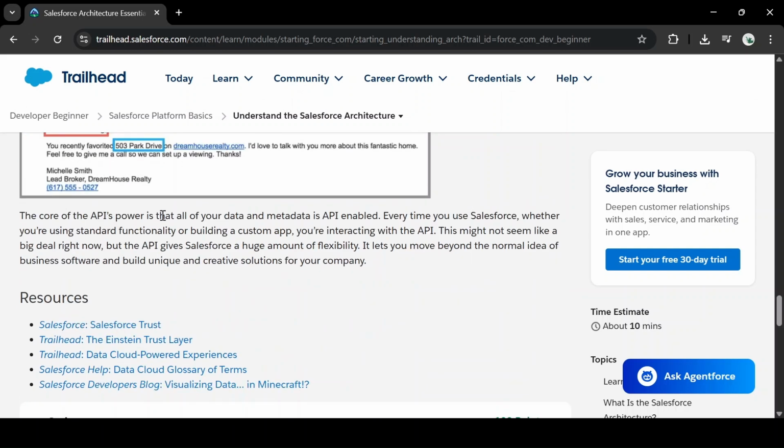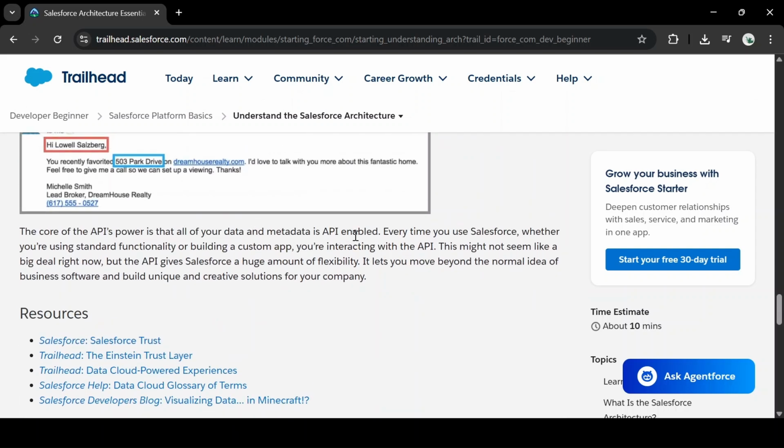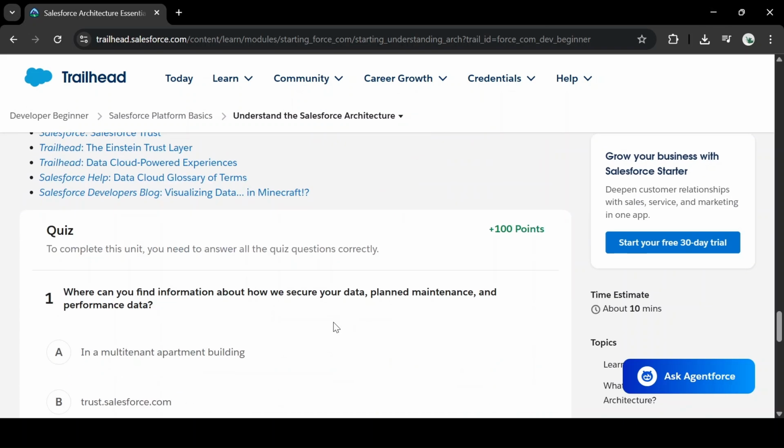The core of the API's power is that all of your data and metadata is API enabled. Every time you use Salesforce, whether you are using standard functionality or building a custom app, you are interacting with the API. This might not seem like a big deal right now, but the API gives Salesforce a huge amount of flexibility. It lets you move beyond the normal idea of business software and build unique and creative solutions for your company. So now we move forward to the quiz.